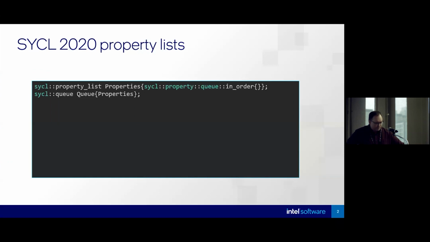Like I was just saying, SYCL 2020 has this class called a property list. And this is used in many of the different class objects that exist in SYCL. One example of this would be the queue class. It defines a property that states that the queue is going to be an in-order queue instead of an out-of-order queue. So if you want to make an in-order queue, you just instantiate a queue class and pass the appropriate property in this property list.